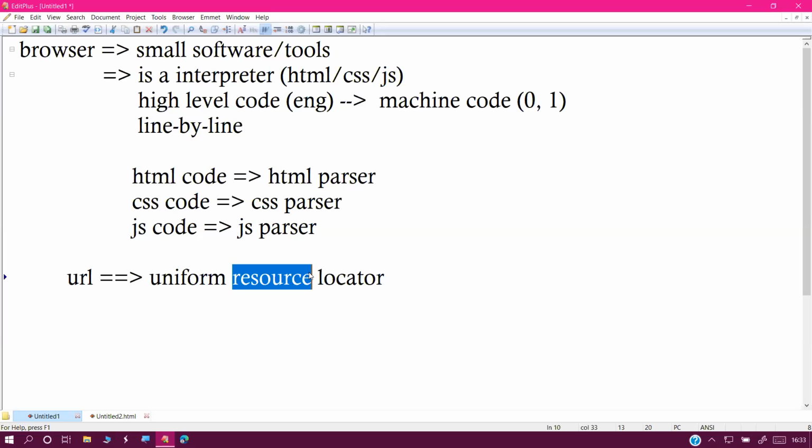So Uniform Resource Locator. What does uniform mean? It's unique. Uniform in the sense here, unique. One website address never matches another website address. Have you seen any two websites with the same URL? Anywhere? No, at least one letter is going to change.